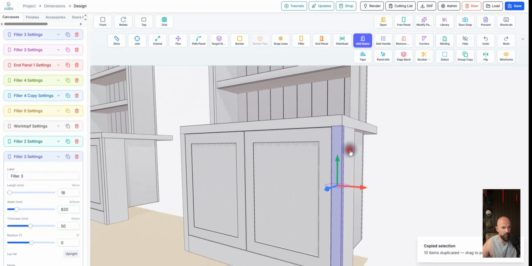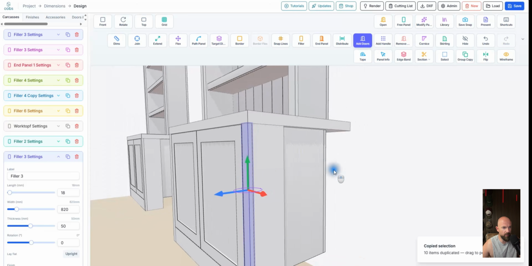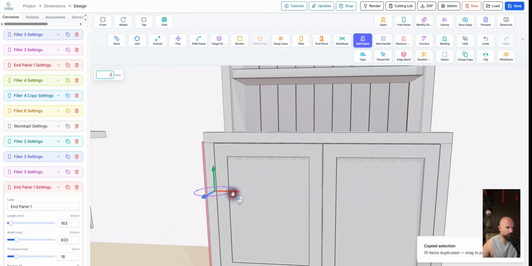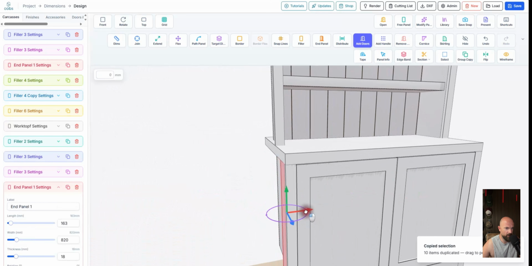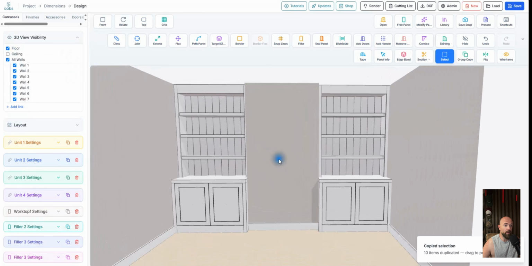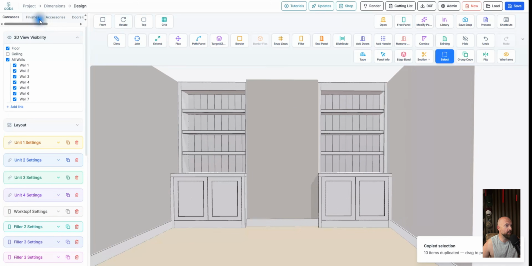Actually, I don't need to duplicate it. I was going to duplicate it then. I just need to move it, don't I? So I can just bring that over here and just snap that back into place. So that's all done, and there we go. That's pretty much the unit done. We just need to add some finishes to it.